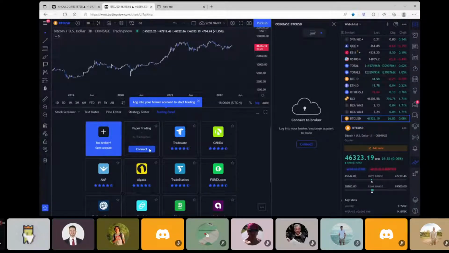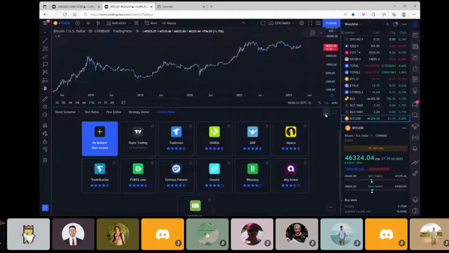It makes order execution the easiest that I've ever seen, and I've experimented with quite a couple execution platforms. Much easier than Thinkorswim, 10 times easier than Interactive Brokers, even easier than MetaTrader 4. So it's definitely worth looking into, especially if you're paper trading. Check out Paper Trading by TradingView.